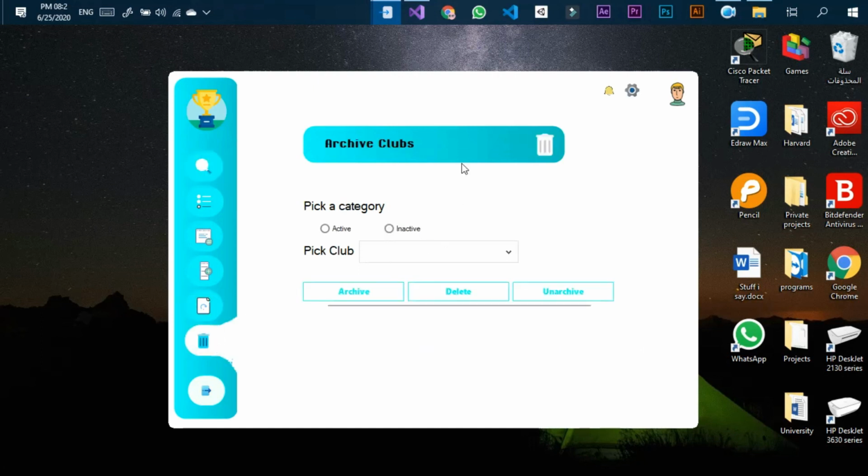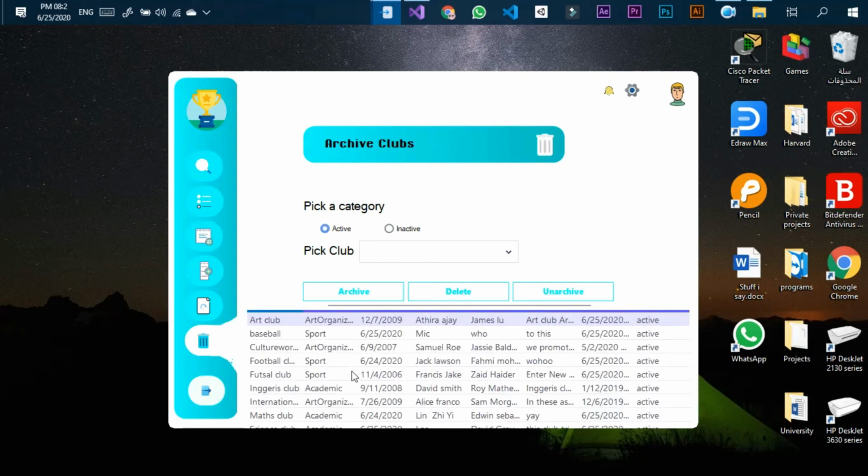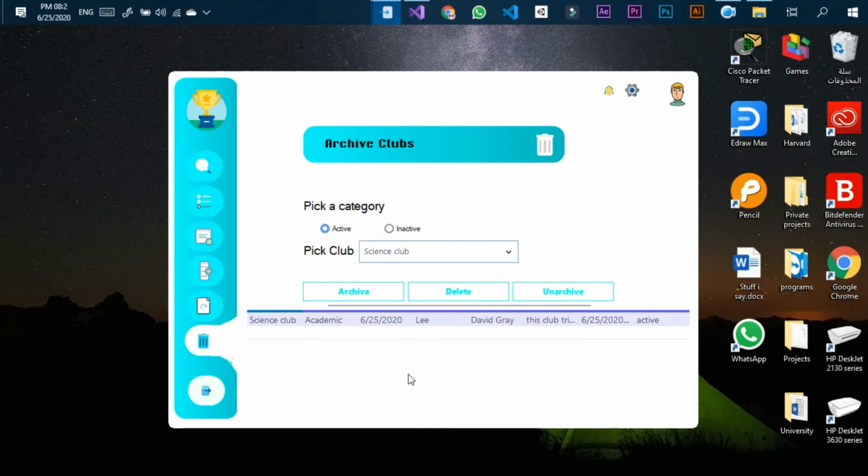And likewise, I can archive clubs, which is a very nifty feature here. So I can either put the inactive clubs in a separate database of their own, which I can later put back in, or I can permanently delete them. And so if I access all of the active clubs here, you will see that I have a handful of clubs here. And then all of the inactive clubs are just those two.